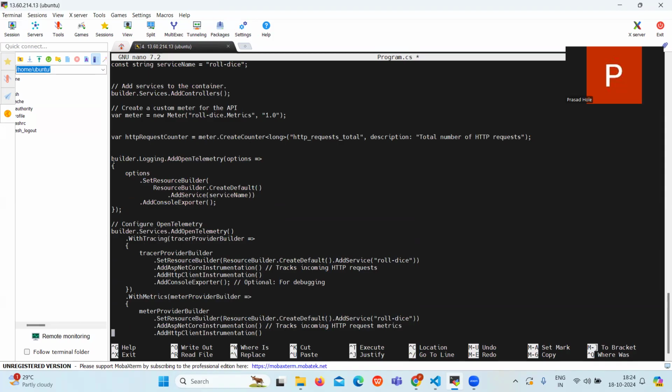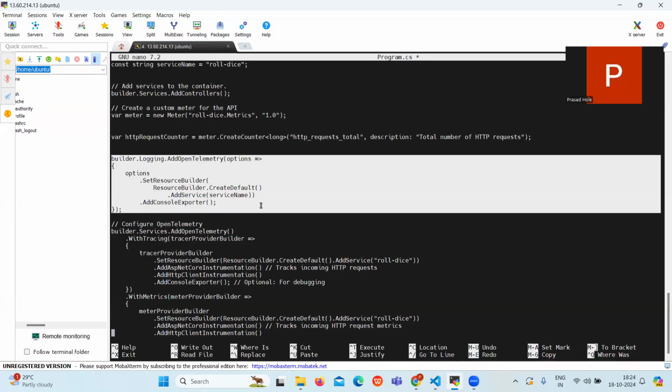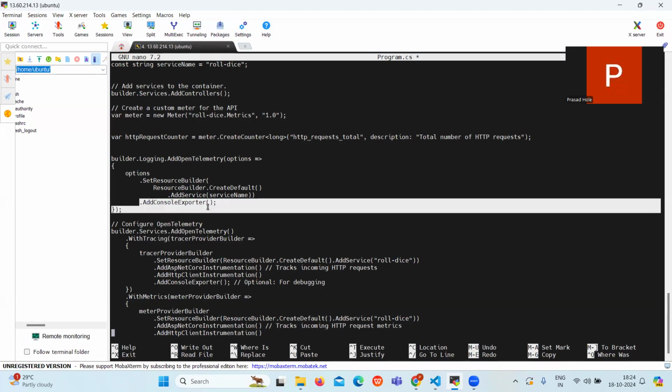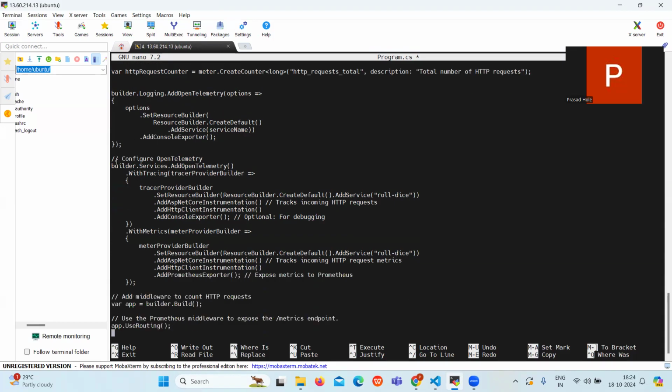Then next is configuring the OpenTelemetry for logging. This will configure the OpenTelemetry to handle the logging with the service name roll dice, and AddConsoleExporter sets up console logging to output telemetry data. This will be useful for debugging.